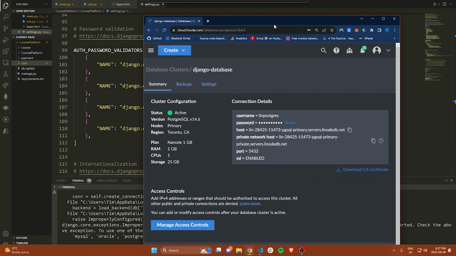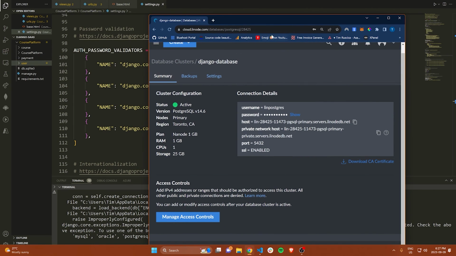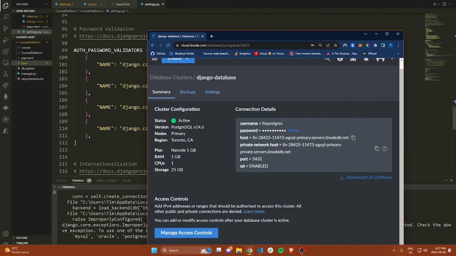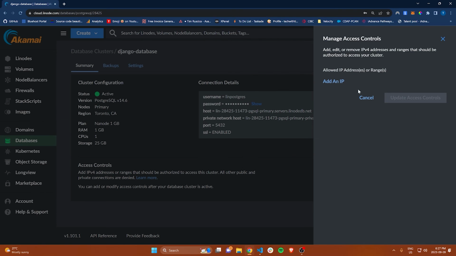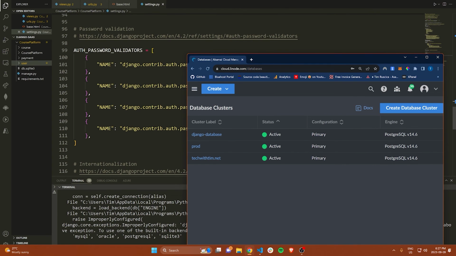All right, so I copied my password in. Now, remember that we actually need to whitelist the IP address of anything that's going to access this database. So what we'll need to do is find our IP address. We're going to go to Google and type in, what is my IP? We are then going to click on Manage Access Controls, and we're going to add that IP address here. So I'm going to add that in and then save. Obviously, if you add your own IP address, I don't want to leak mine. All right, so I added my IP address.